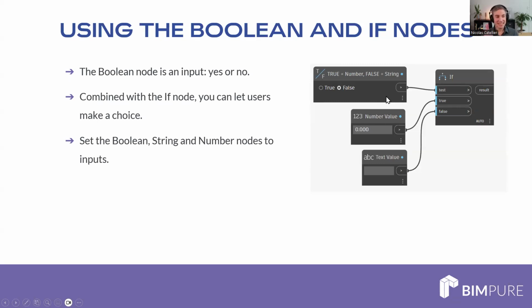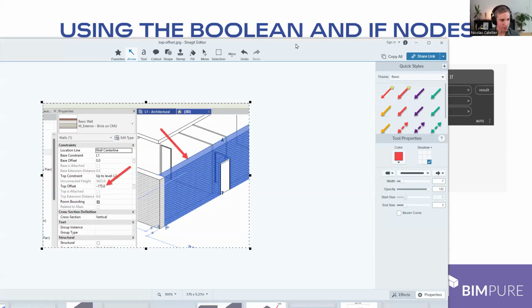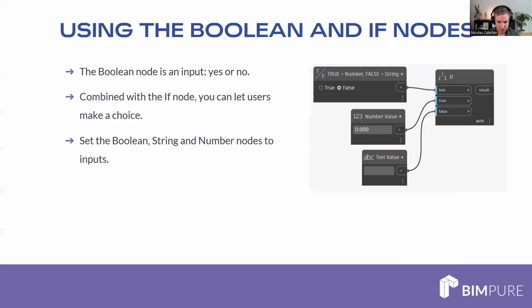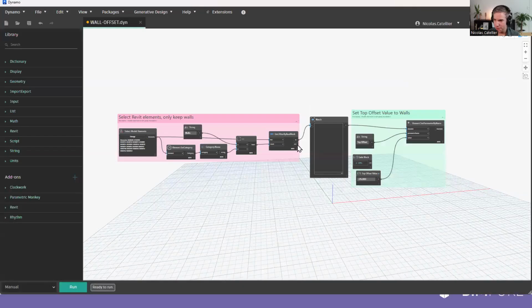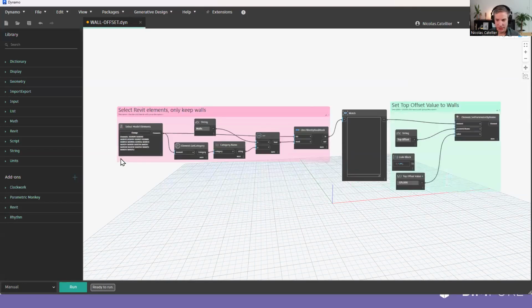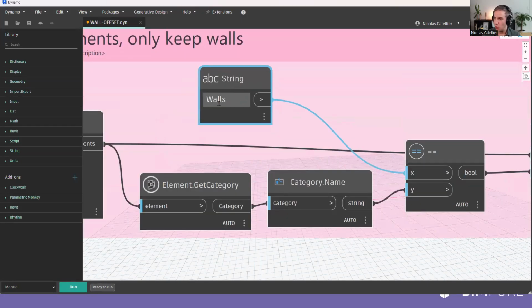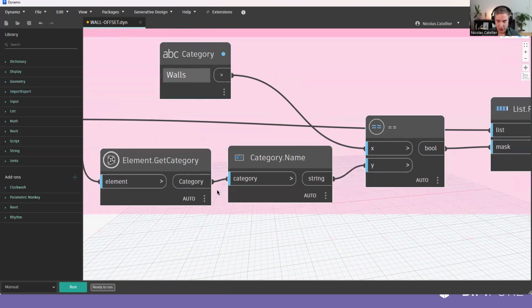And the key thing here is that this script allows users to enter either a text value or a number value. So let me just find the script. Okay, so let's start a script. In fact, we're going to start from this one. All right. And in here, you can see this walls category. I'm going to set it as an input. So users can decide which category of elements they want to modify. So I will call this category, so it will appear in the Dynamo player. And okay, the rest is good.